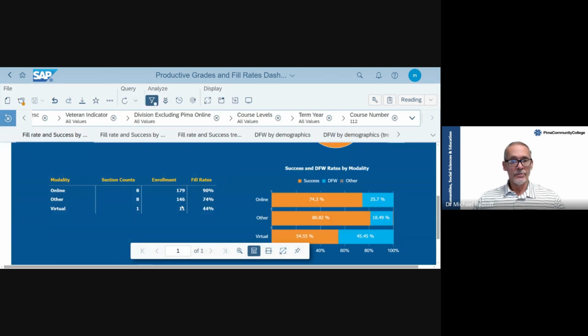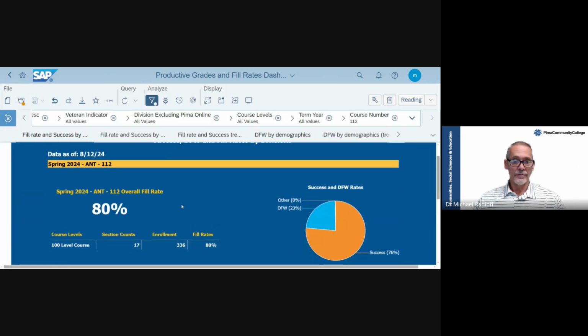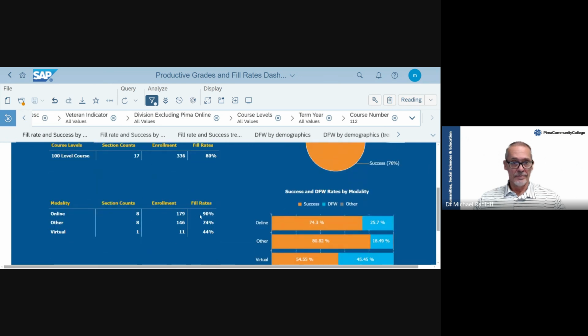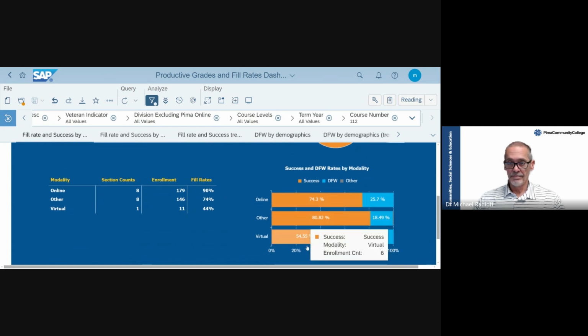Okay, so spring 2024, ANT 112 had these. These are your online and other, and I don't know what other is. I'm sure Tinica does, but there's your fill rates. Here's your success rates.